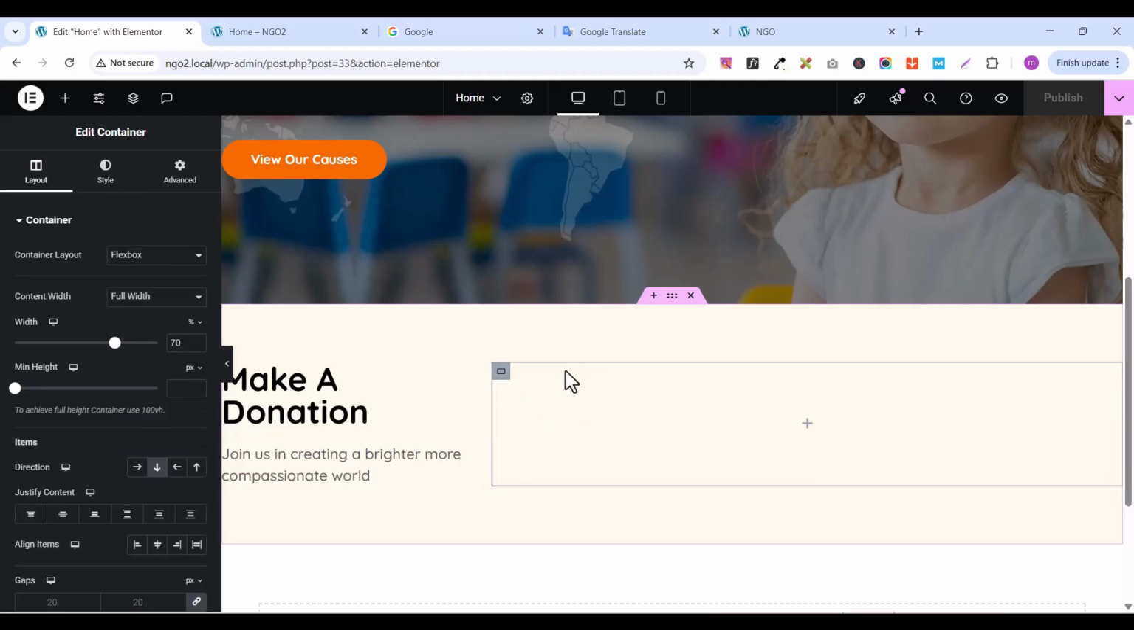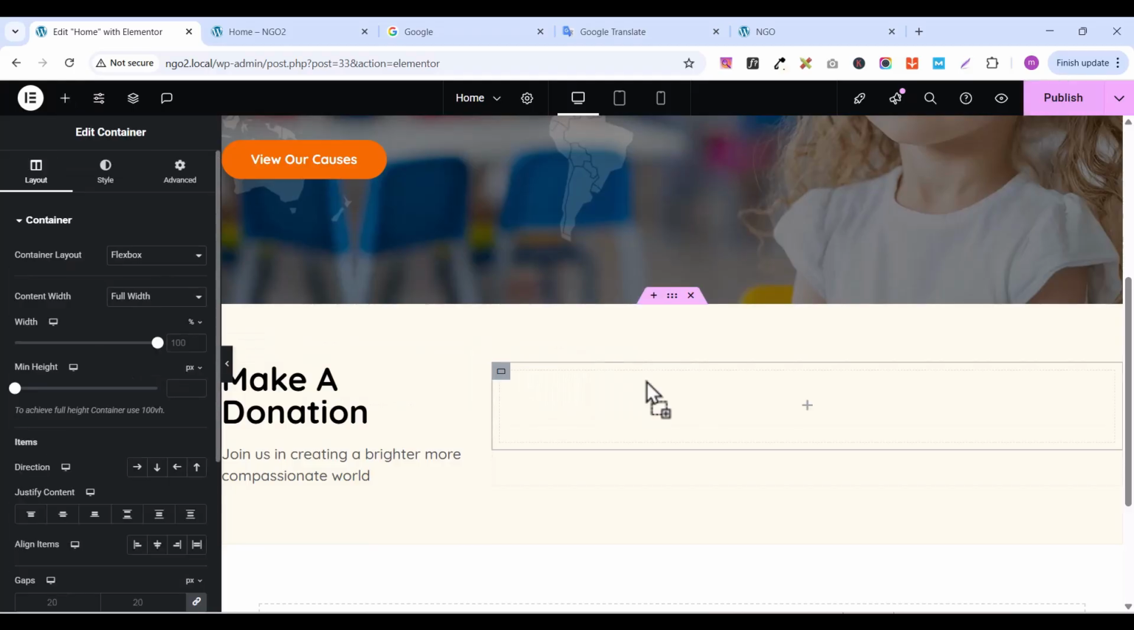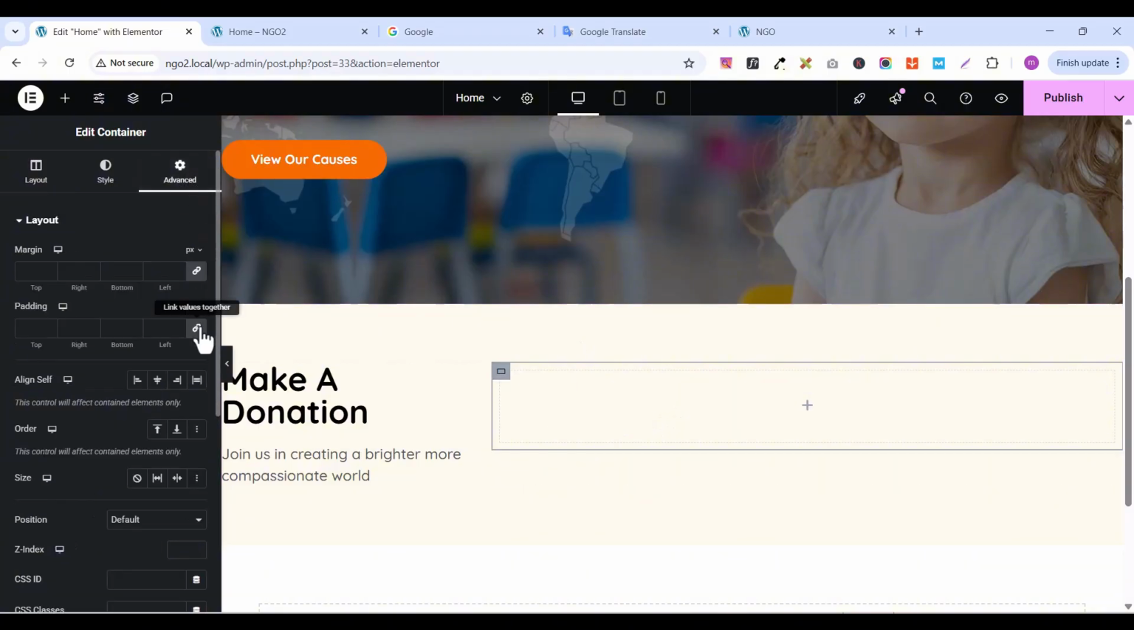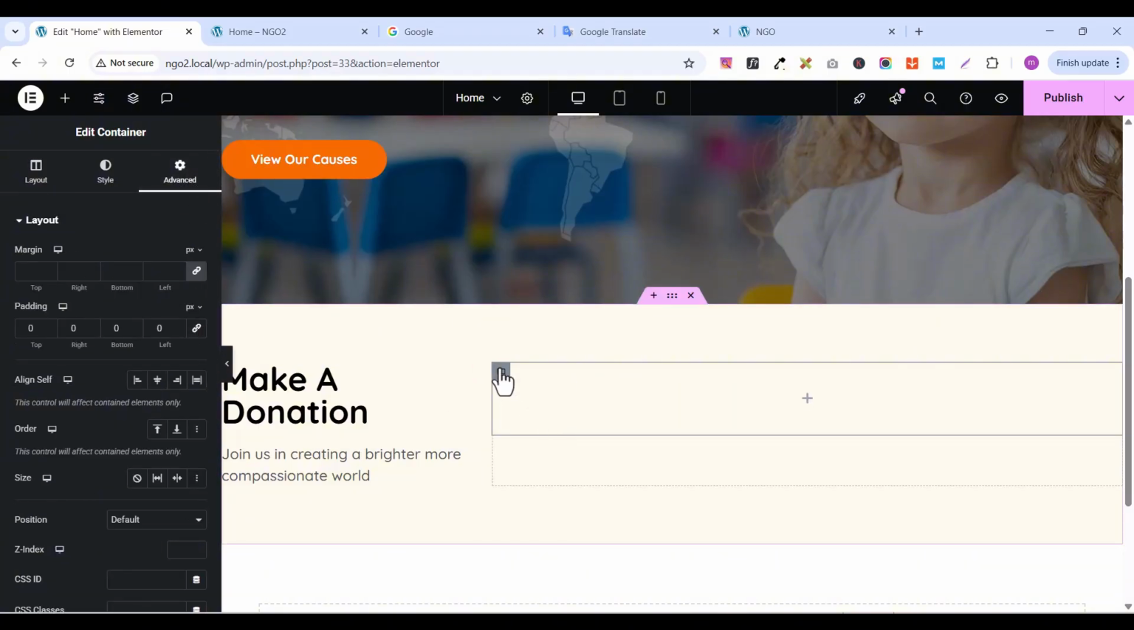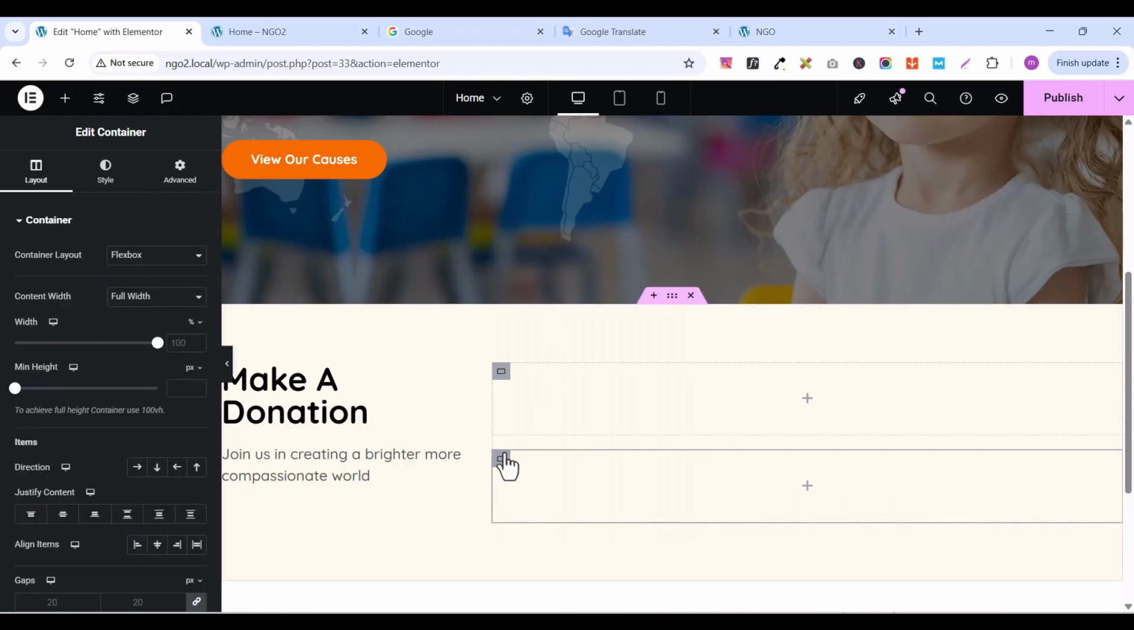So let's go back and let's start adding elements to this second container. So let's add another container within this container. So let's go back here, drag this container here like this. Let's remove the padding by selecting it and going to advanced. Remove the padding, and we are going to duplicate that container again. Duplicate it, and we have two of that container right now, and it's good.